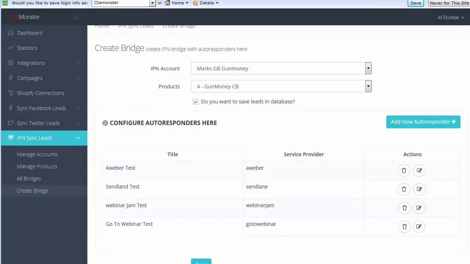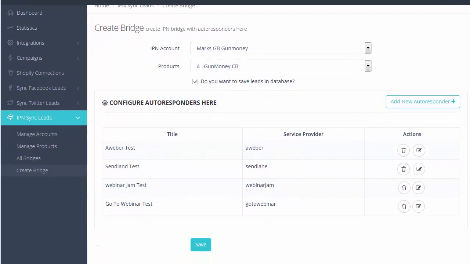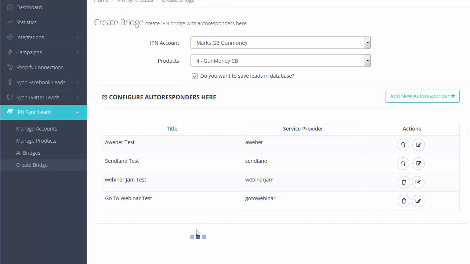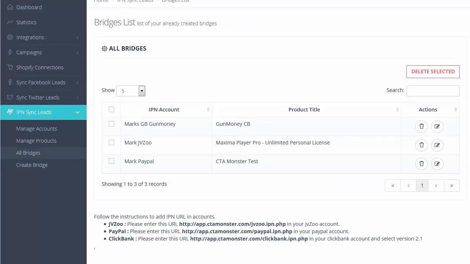There. So 4 things are going to be registered and subscribed to on a Clickbank transaction on item number 4, and it's going to be subscribed to Aweber and SendLane, to a specific list, and to Webinar Jam and GoToWebinar, and I'm going to click on save. All right, this is where it gets exciting.